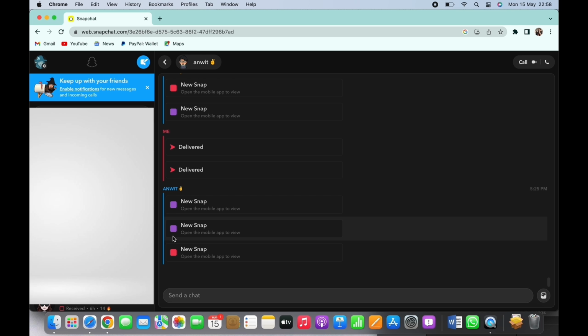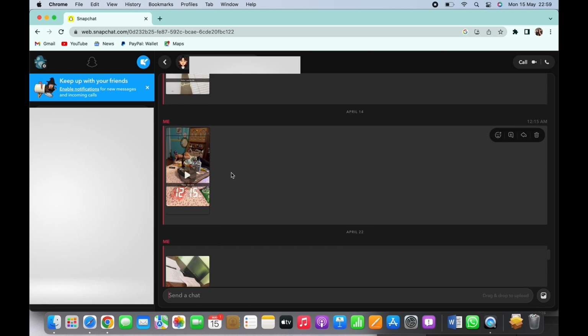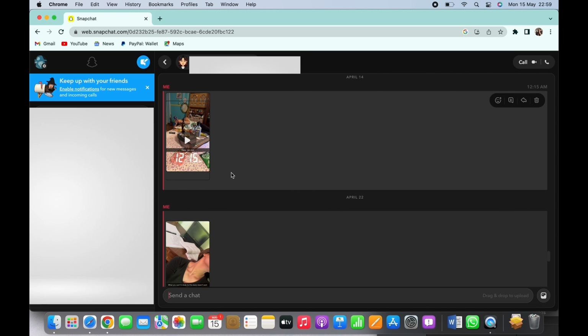However, if you tap on any of the snap, you won't be able to open the snap as Snapchat has not introduced this feature yet. Nevertheless, you can easily get access to all your chats and the pictures saved in the chat.